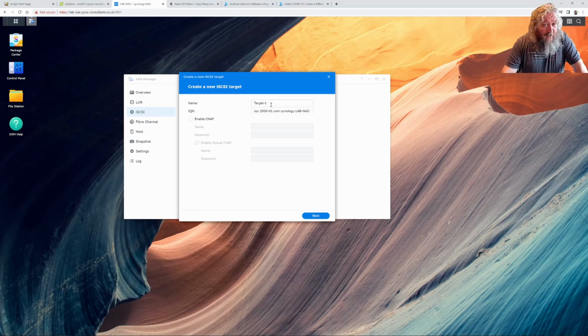So we can actually name the target. We could have one target specifically for VMware vSphere, and another target for a Hyper-V cluster or an Oracle cluster. So I'm just going to say target 1 for VMware vSphere EE cluster. It's not actually allowing me to add spaces, I don't think, so in fact I'm just going to say target 1 VMware EE cluster.